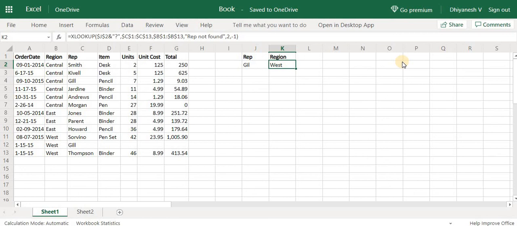And there are so many other advantages in XLOOKUP. Using the formula XLOOKUP, you can also do some additional things, and that will be explained in the subsequent videos.